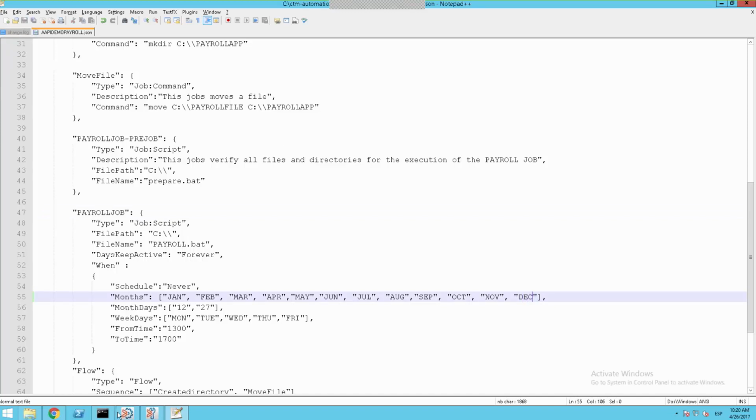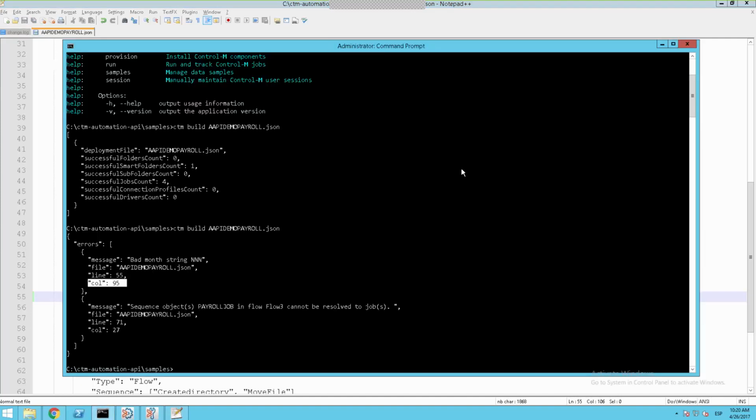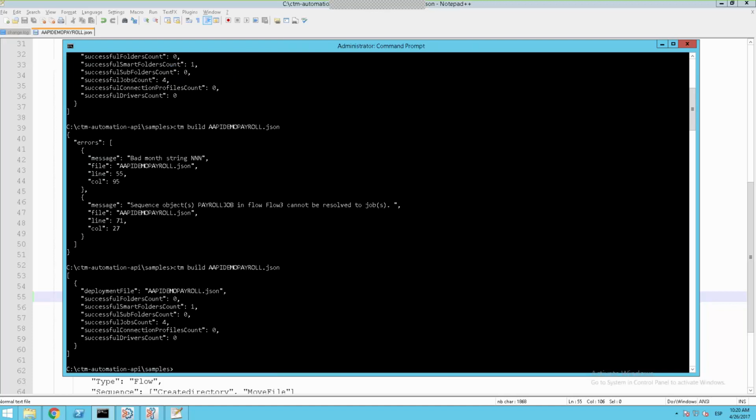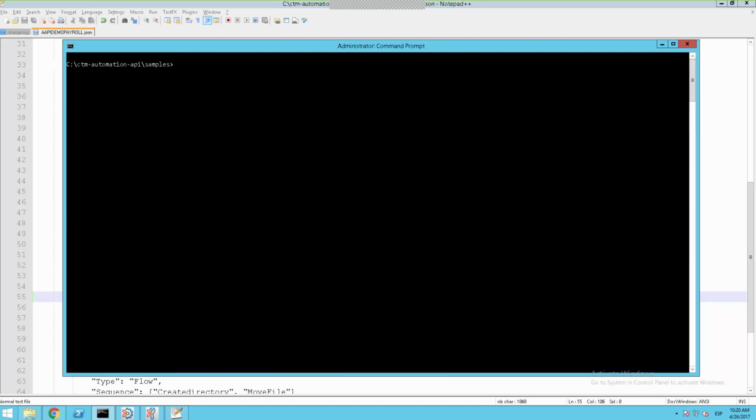December, I do save, and I'm going to compile everything again. I'm going to build everything, right? Just to make sure that everything is okay. And yeah, it is. Now that you have everything prepared, you want to run your jobs. You want to execute everything that you have in that JSON file.